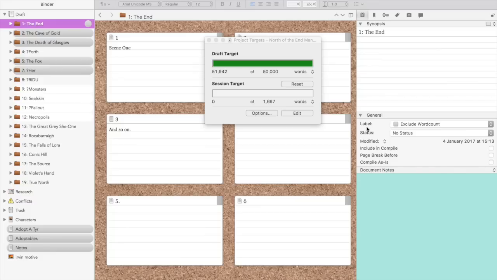And so this grey label is "exclude word count", which is a label I created. It's just a visual cue for me so that I know I need to uncheck this box. This box is "include in compile". It's automatically checked, but for these grey ones where I need to exclude the word count, I've unchecked it. And that is how I managed to only track the words that I've written in November.